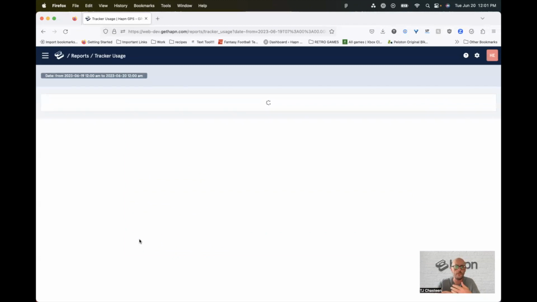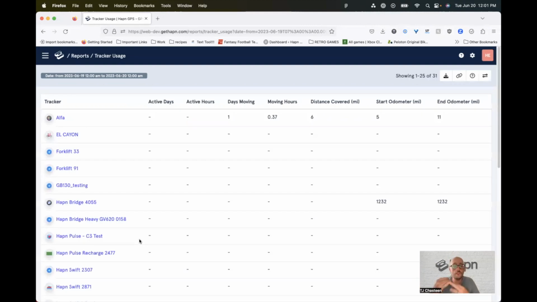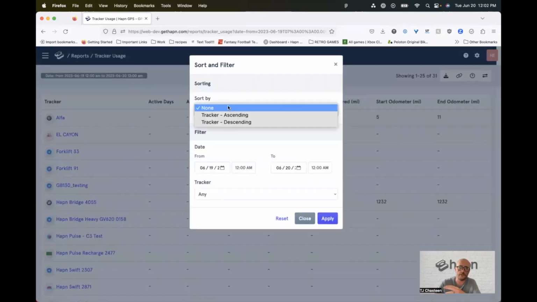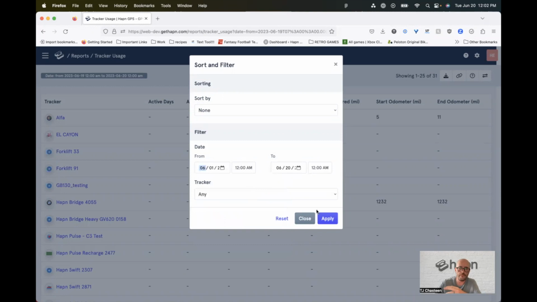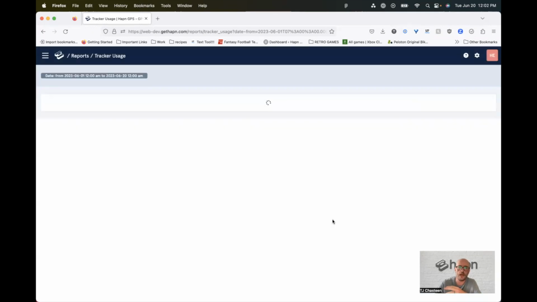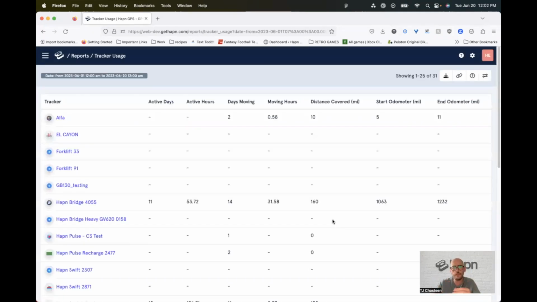This is an important report because it allows you to see and consume the amount of time that your assets are being utilized, either via movement or just activity. So we're going to go in and we're going to filter out for the last month all of this data, and we're going to hit apply. And we're going to wait for this report to load in.